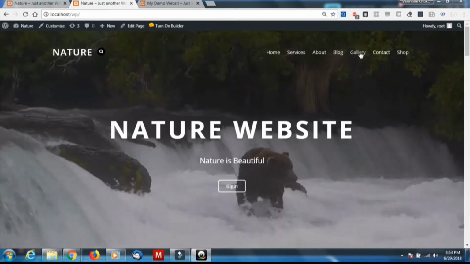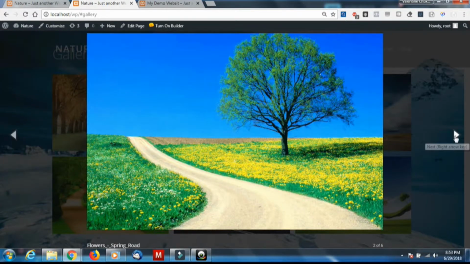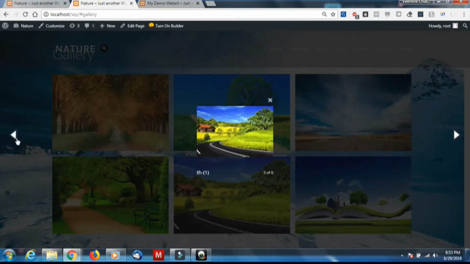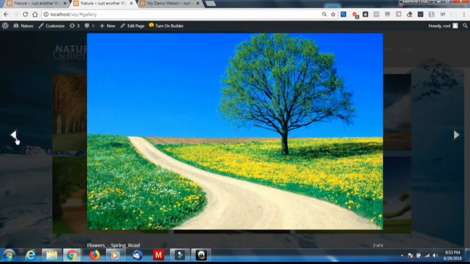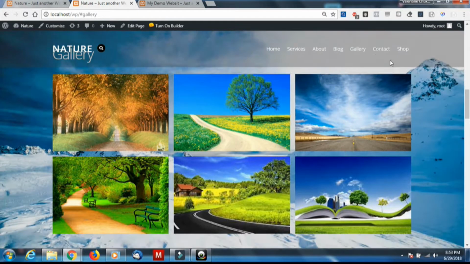Okay, so if we go to the gallery section, you can see the pictures we have here. I'm going to show you how you can add this for yourself. When you double click on this, see, it opens in a lightbox. I believe you like what you're seeing, so I'm going to show you how you can do this. You can achieve the same result in the shortest period of time. So let's go back.